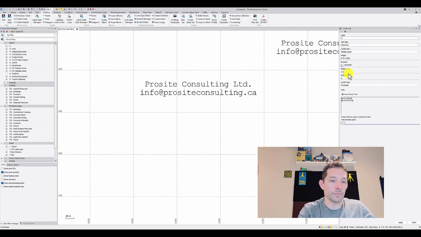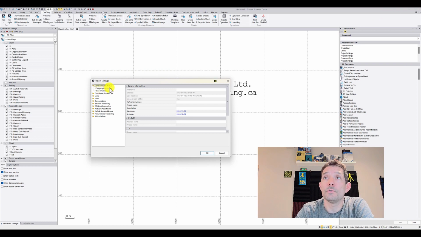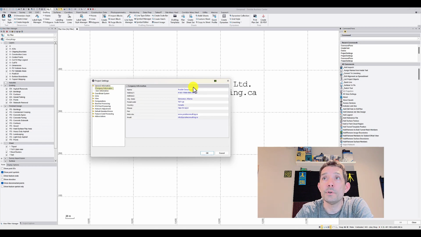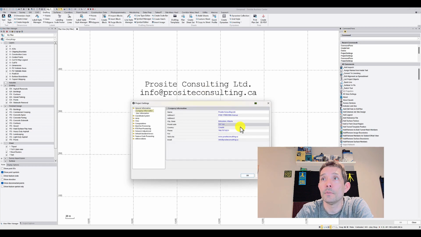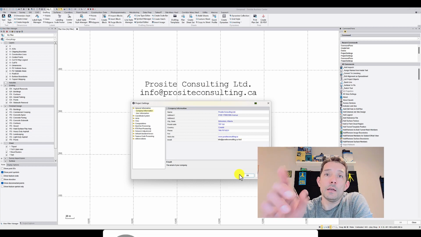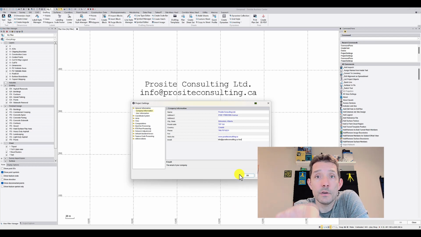So when you go to your project properties, project settings, obviously. And under general information, you have a few of them: reference number, project name, description, and comment. Then you have company information, which I just pulled. So let's say I'm gonna do email, and I'm gonna change that property. And before I hit OK, just don't forget to subscribe, like, comment, whatever. We'll hit that OK right now.